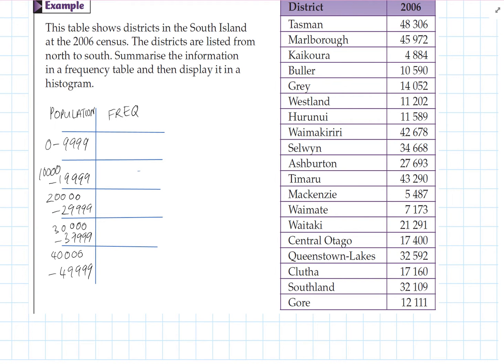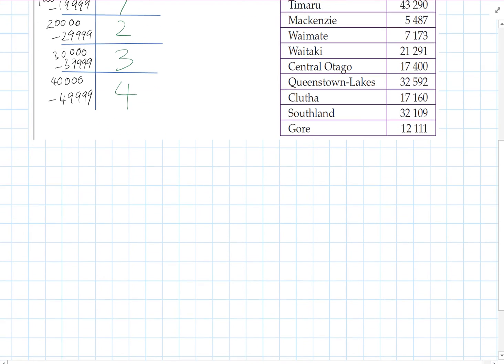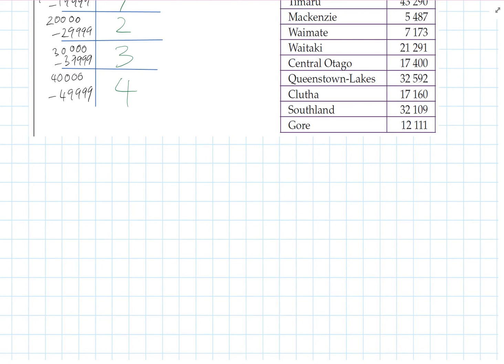And then we'll count up how many of each occur. So between 0 to 9,999, we've got 1, 2, 3 in there. And so we'll write 3 down for our frequency, and we'll go through and do that for the rest. Okay, so there's all our frequencies done. Now it's asking us to show it in a histogram, and so we'll need to set up a set of axes for this. So we'll do this underneath.